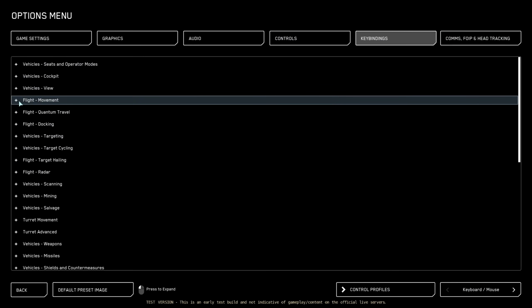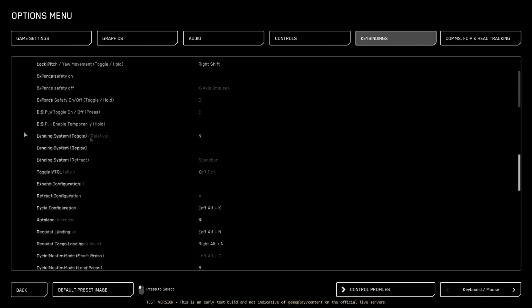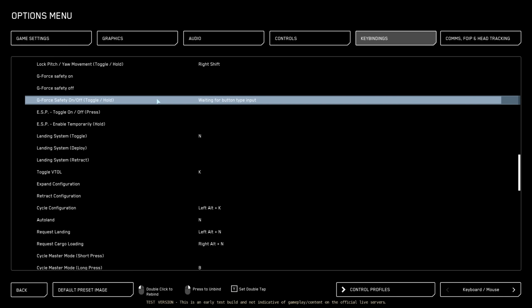I love it. So do you remember how at the start I said that you could no longer turn G-Safe off by default? For some reason, they changed that. I don't know. But we don't want G-Safe on. Again, it takes control away from us and our ship. So under flight movement, we're going to scroll down until we find G-Force safety on-off toggle. Now we're going to find a key for this. Use whatever you want. For now, I'm just going to use INS, just for example.